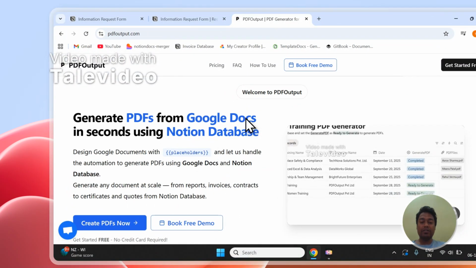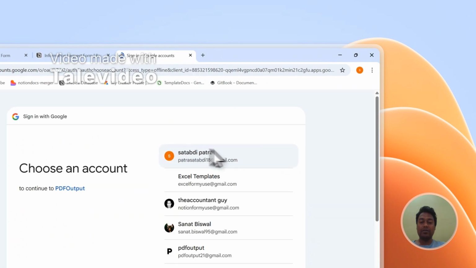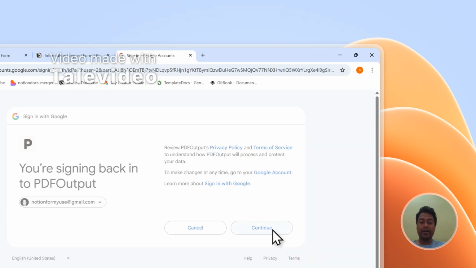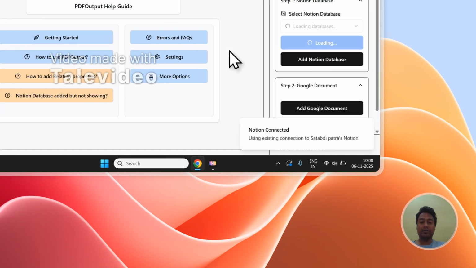So let us understand how this will work. Click on Get Started and continue with any of your Google accounts, whatever you have on your account. I'm just going to quickly sign in with one of my accounts from this list, and then we will see how we can set up the automation.